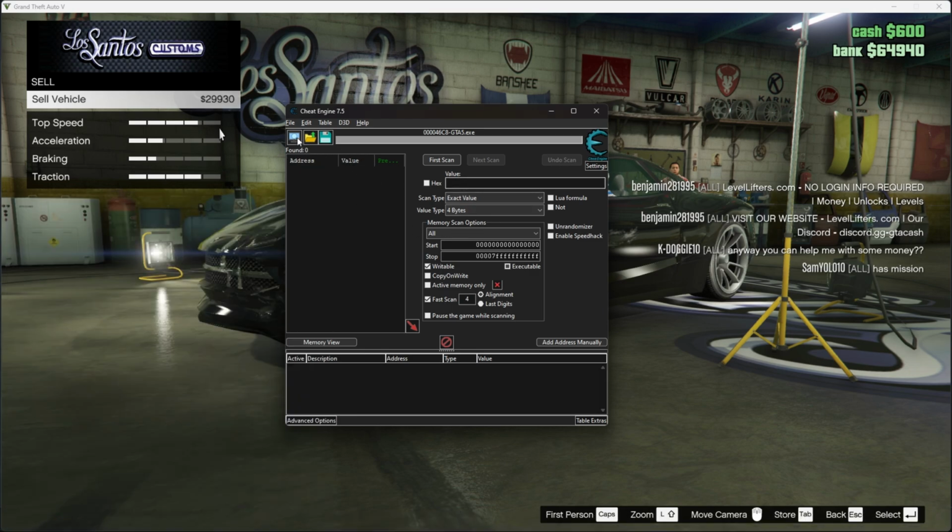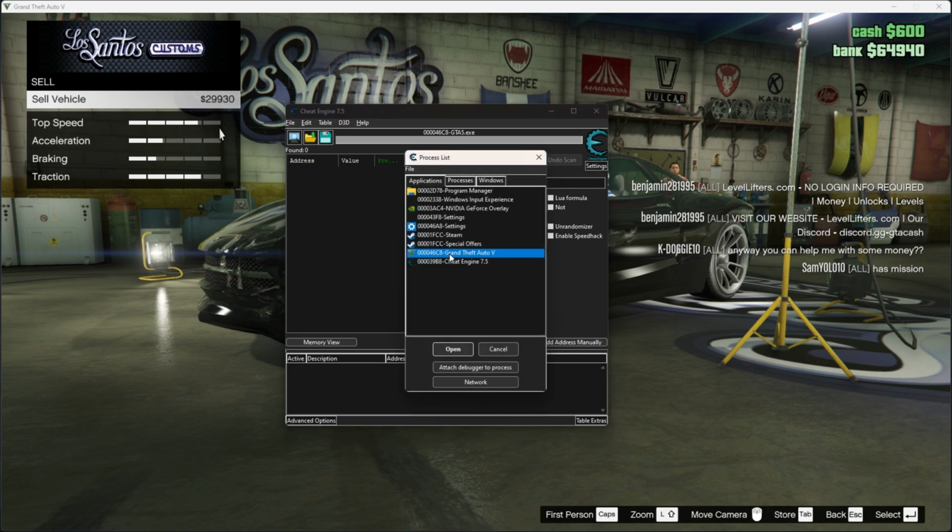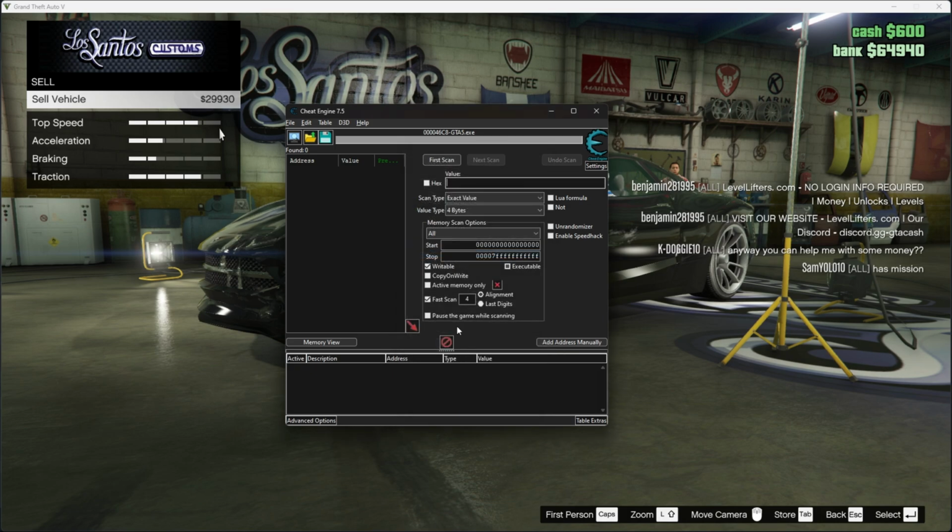First, I missed a step. You're going to want to click the monitor with the magnifying glass. Then you're going to want to find Grand Theft Auto. So right over here, press open. Now we can actually begin. You're going to put in the value of the car, which is 29,930. Now we're going to do a first scan.